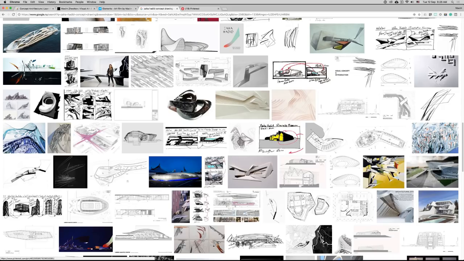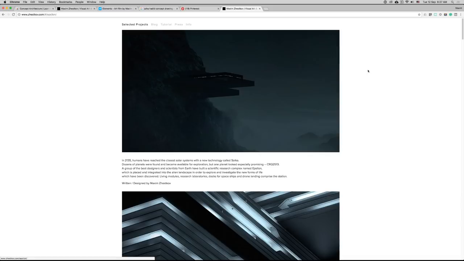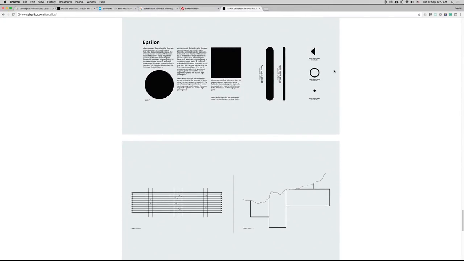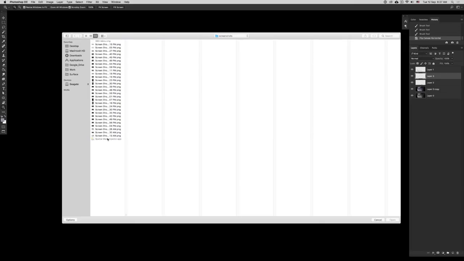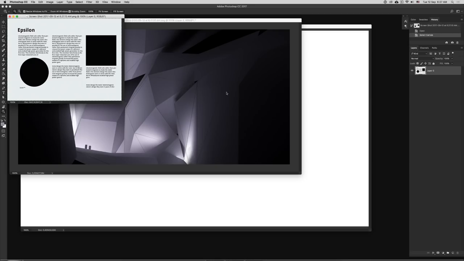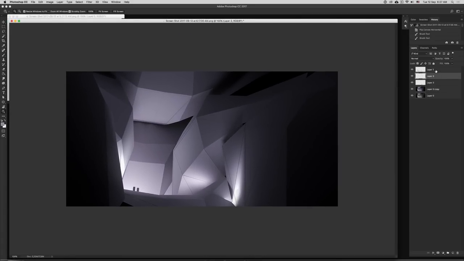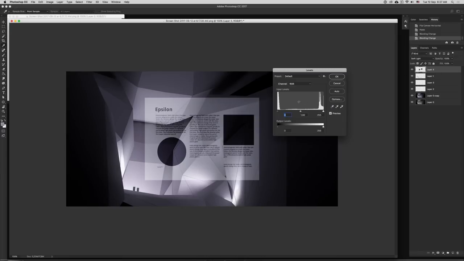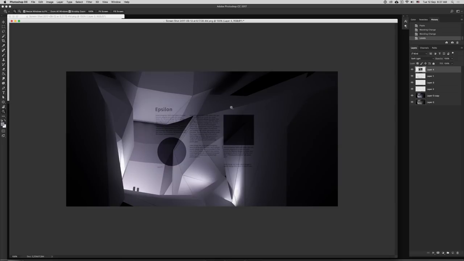Okay, let me just open one of my projects. It's Epsilon, and this is some graphic design which I made for it. And now I just want to take this texture, copy it, and paste it here. Paste it on top, the screen, not screen, overlay. Yep.